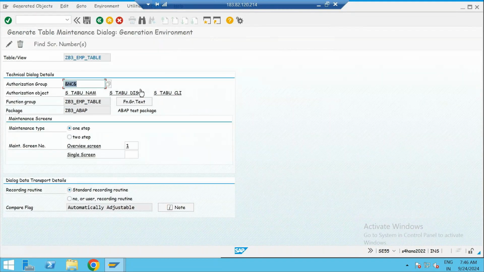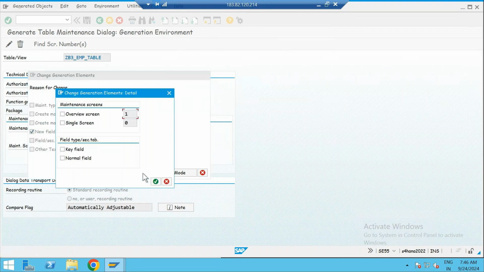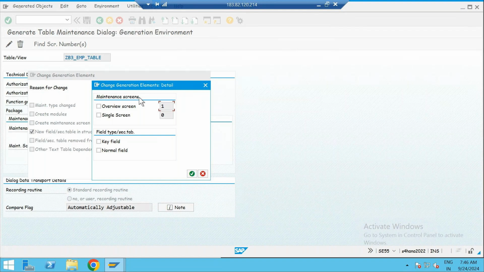So after getting into the TMG, click on this pencil icon here. Change. Done. So what change did I do? I made some field level changes, correct? So you can choose either this field or section table removed or new field added. You can choose anything because I made changes at the field level. Then hit OK. Continue. Then the system is asking what screens do you want me to change? I want it to change the overview screen and the single screen. Both the screens I want it to change.